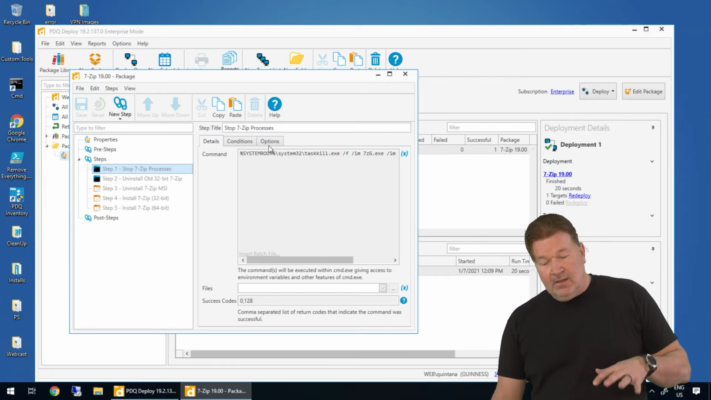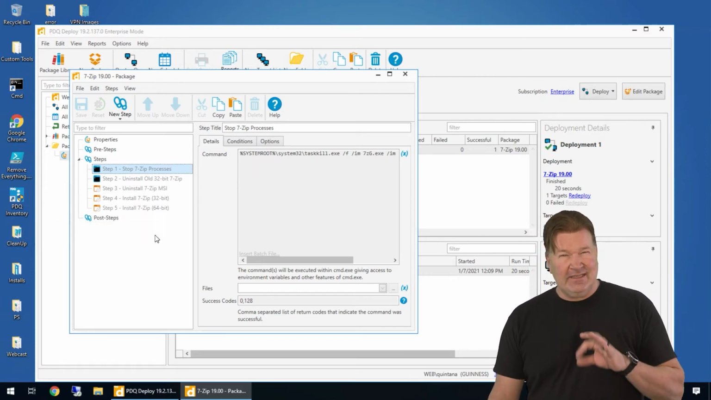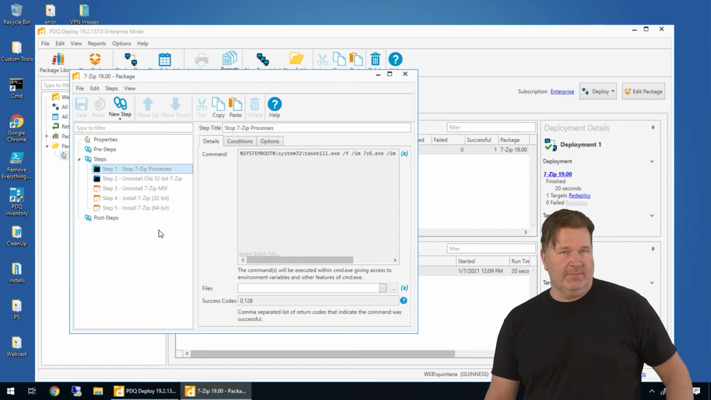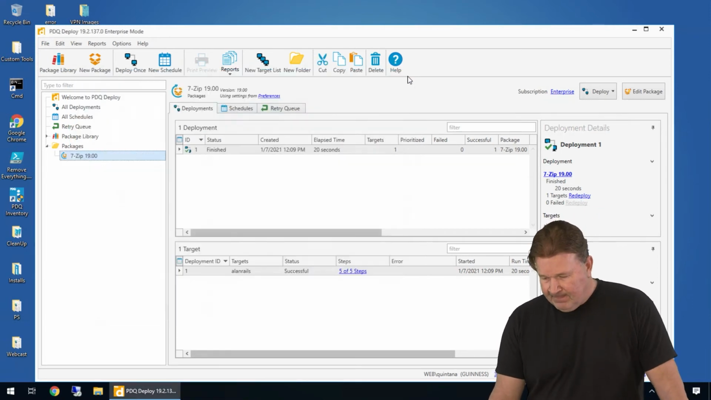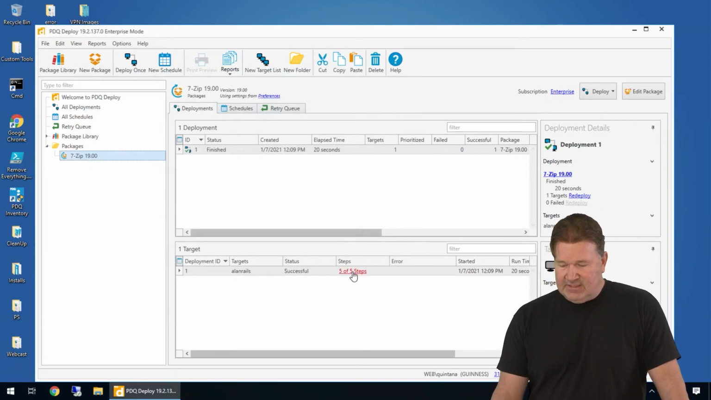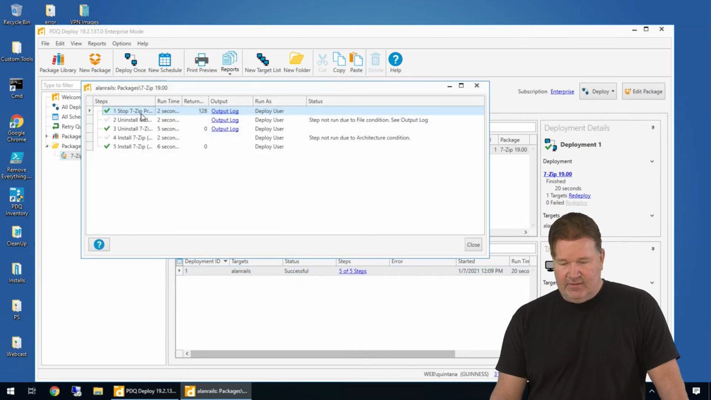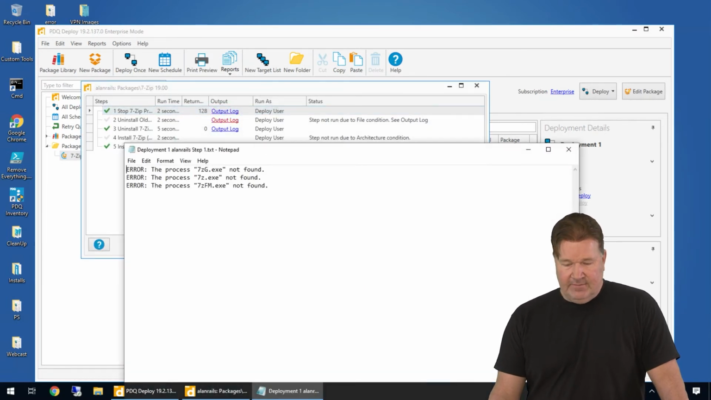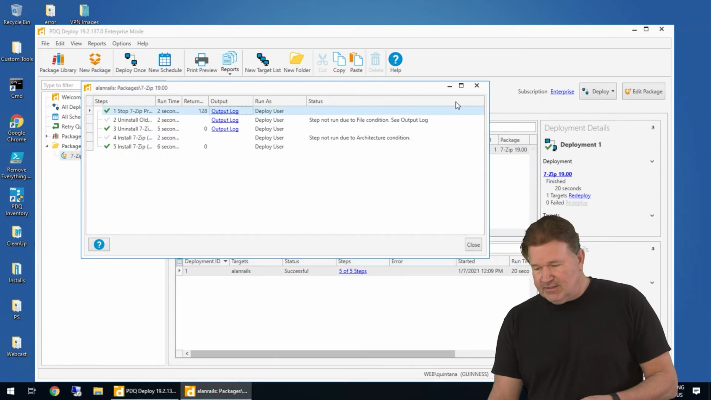So we don't hide this, so you guys can see it. These are great templates to build your own custom packages off of. With that, step five, it's successful. You notice I can go see the logging of it. Stop 7-Zip. Apparently 7-Zip wasn't running on there. There it is. It's installed.